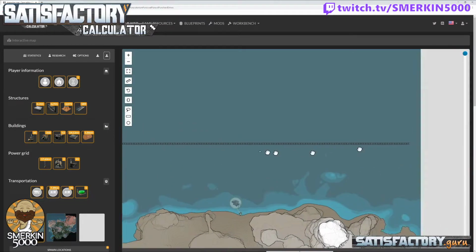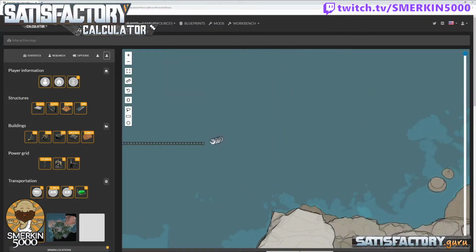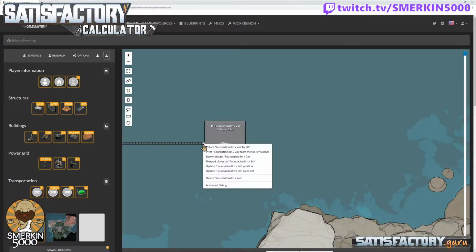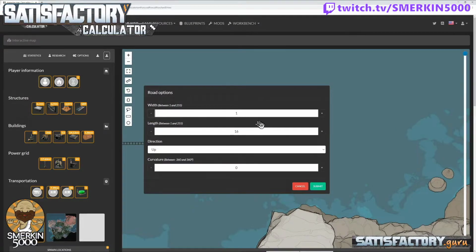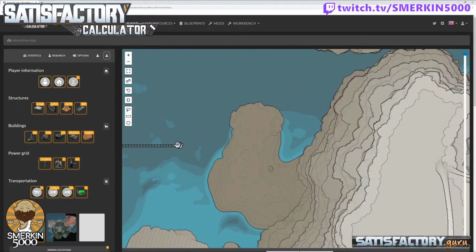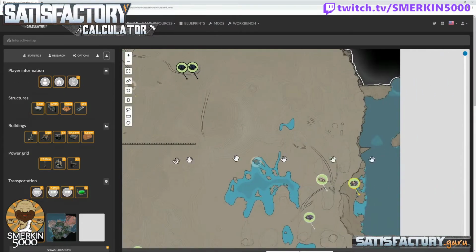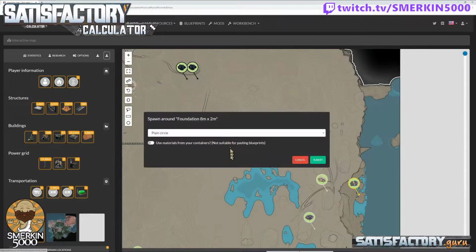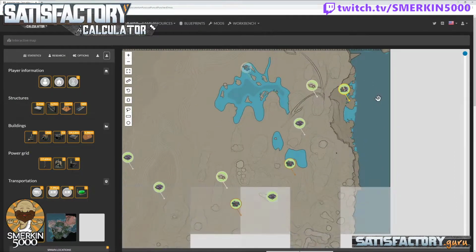We're going to move across, and we're going to keep doing that. So remember I said that it was about 880? It continues to put the foundations in the direction they were before. Spawn around. I'm going to do a road. It's going to be 1 and 255. Perfect.